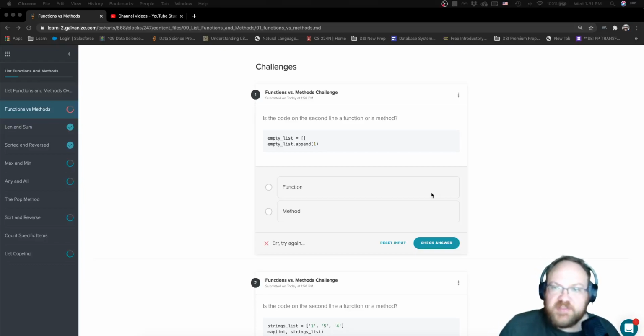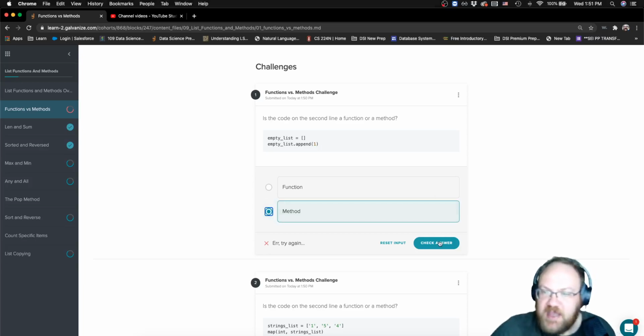On the functions versus methods challenges, we're given three challenges. Each one's multiple choice, so we're just going to take care of them in one video. The first challenge says, is the code on the second line a function or a method? It said the empty list append. That was introduced to us as a class method, right? That is a method that is associated with the list class or the list data type. So we can go ahead and say method here.